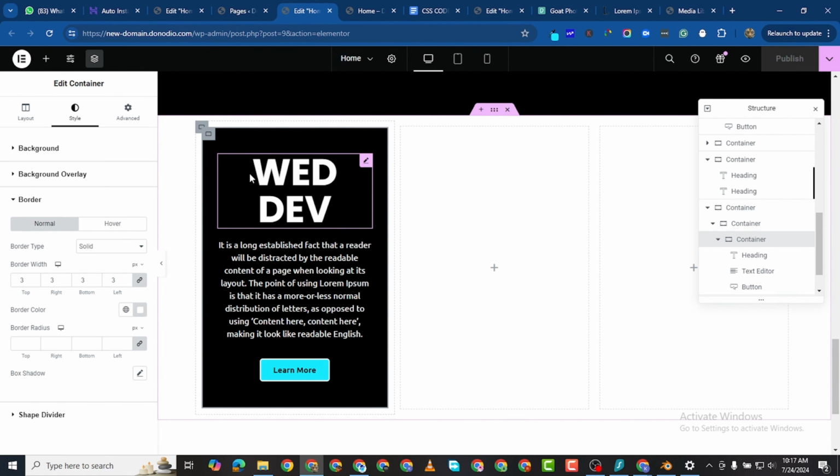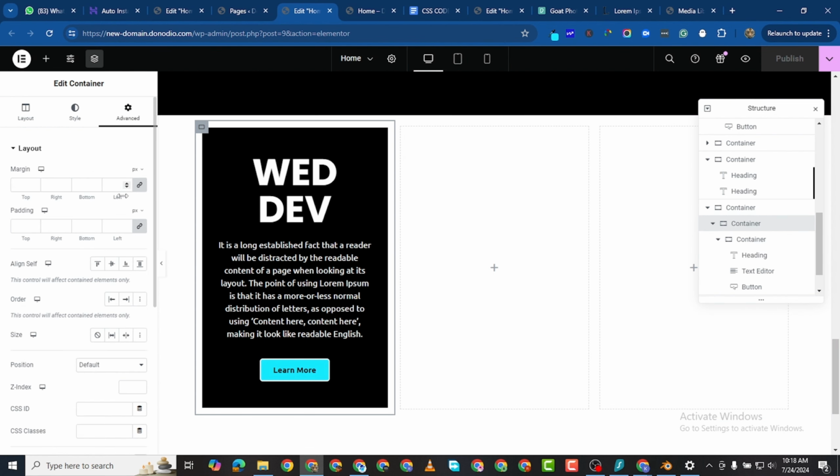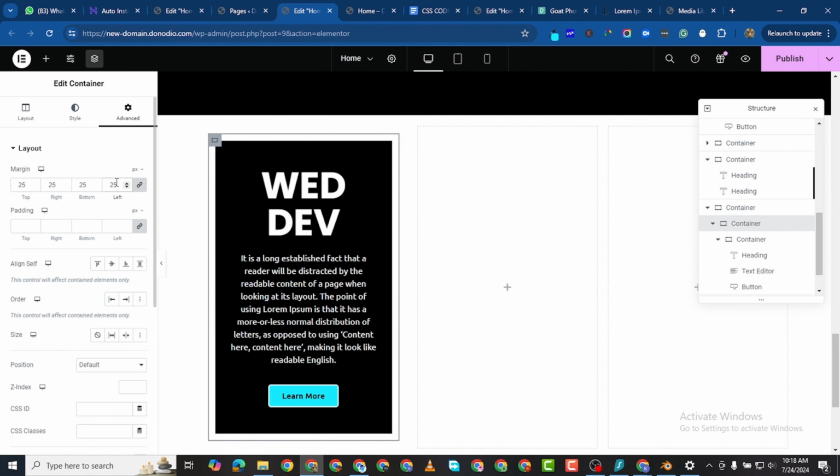The first thing we want to do is to give some form of a shape effect behind here. You can call it a skewed effect if you like, and we are going to do that on this column, the outer column itself, not on this inner column. We'll start by giving this outer column a margin. Let's just make the margin, let's say 22, or let's say 25.